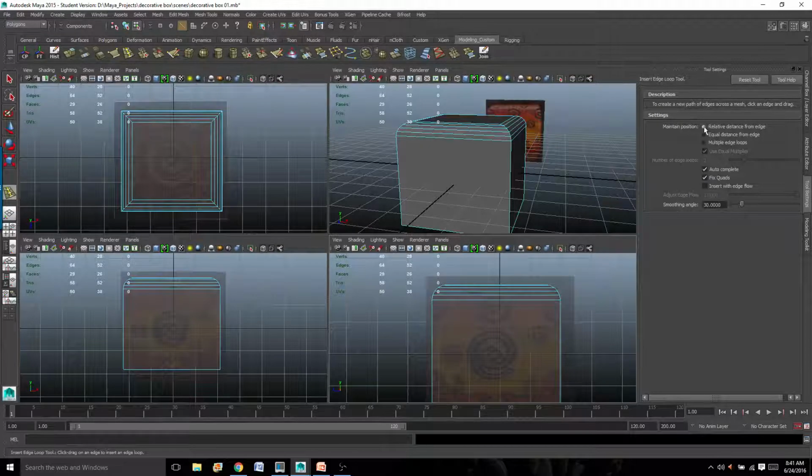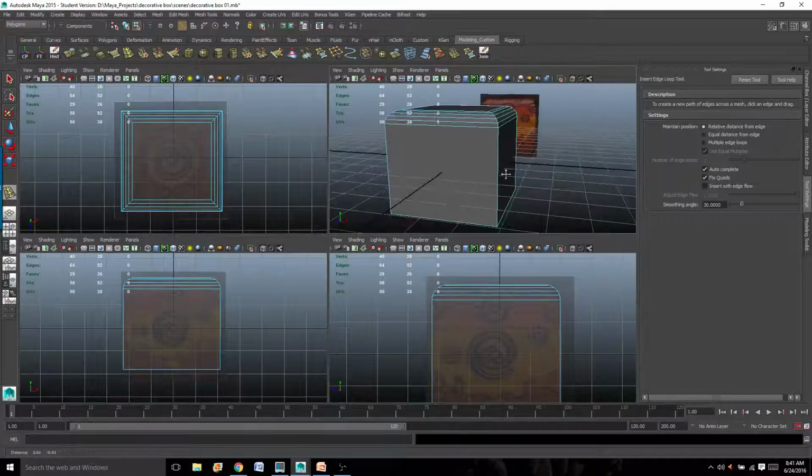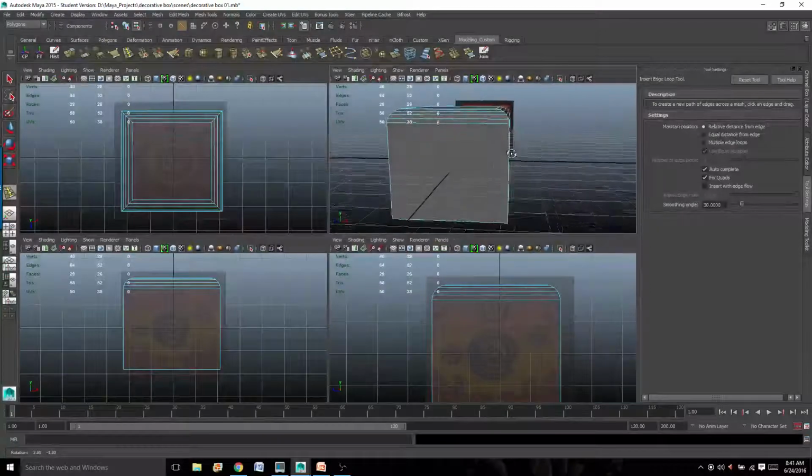You want to have it on either relative or equal distance. Either one will be fine. Just make sure that you don't have multiple edge loops activated and you don't have insert with edge flow activated. Insert with edge flow is a great addition to insert edge loops, but it only works well with organic edge loops because it's going to want to keep with the curvature of whatever is around it.